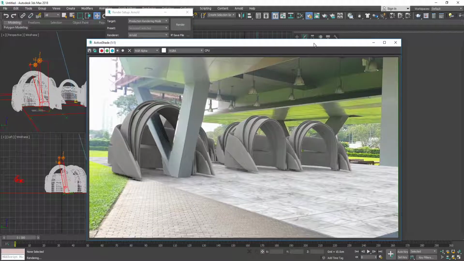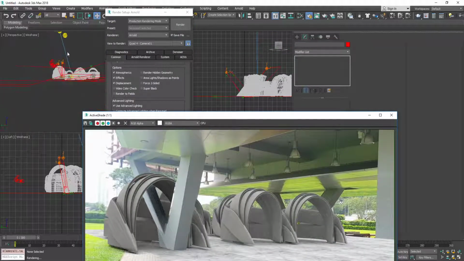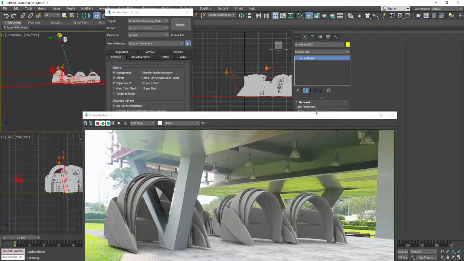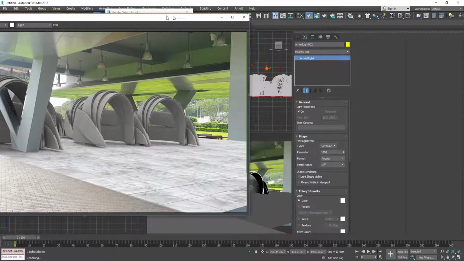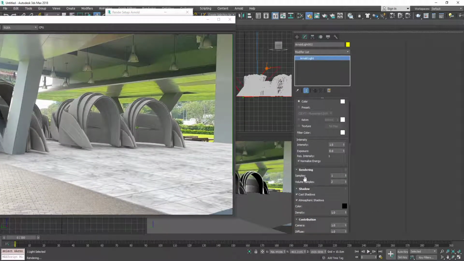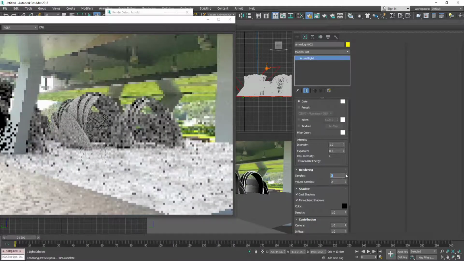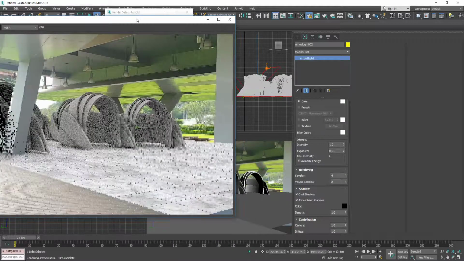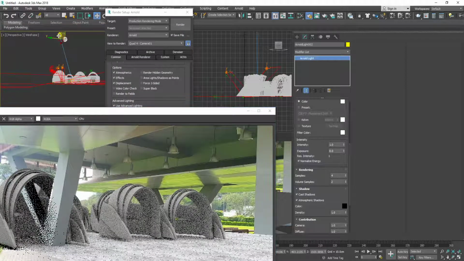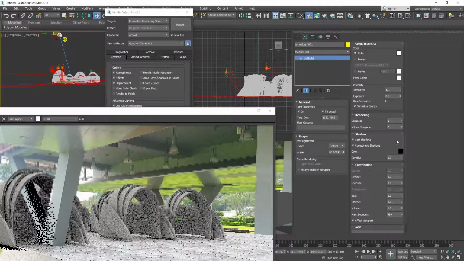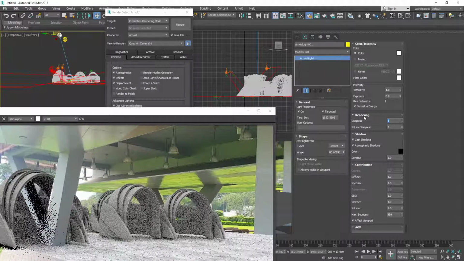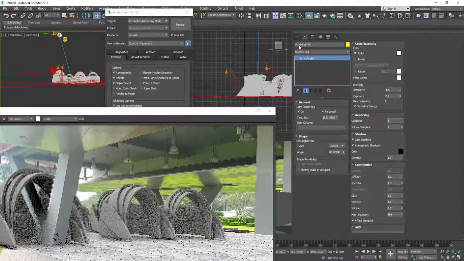Okay, and one last thing I want to do before I render is I want to select my lights here, and right now you'll see that it's grainy here, and that's because the samples here is at 1, so maybe change it to 4, okay, for both of these lights here. That way you get much cleaner, less grainy lights. Okay, so 4 I think is about good.